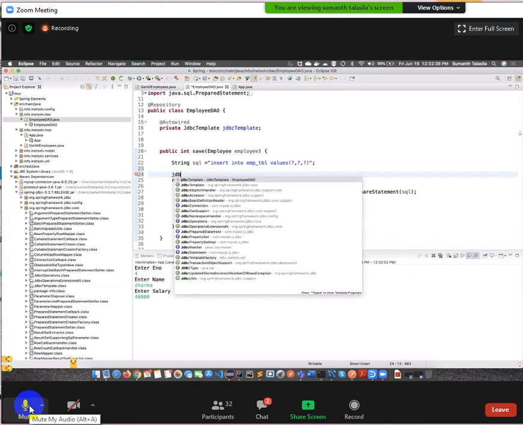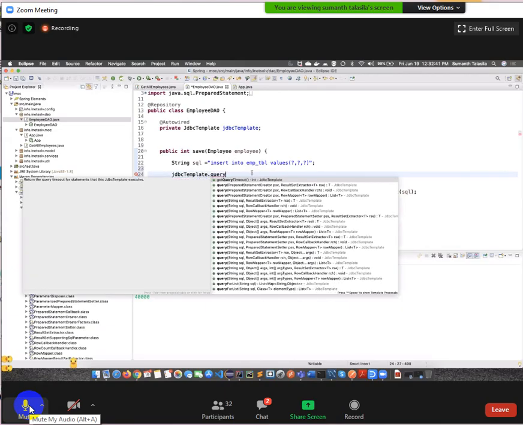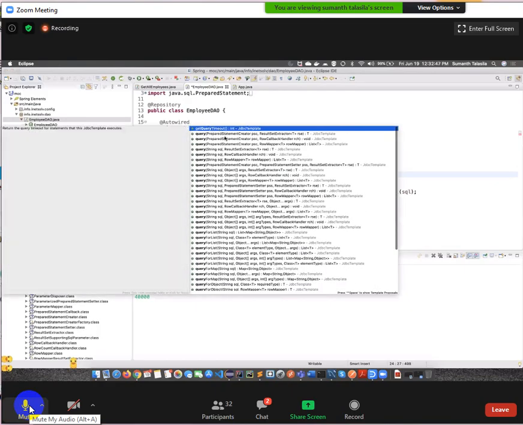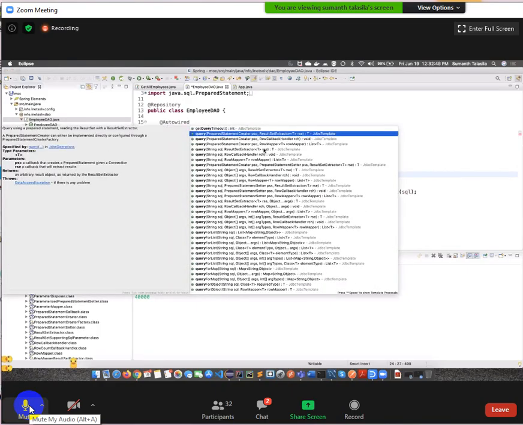JDBC template dot, now check your query methods. What is the first one? Prepared statement creator. Find result set extractor. Can I use that also? Yes, sir. What is the first parameter? What is the second parameter? We have to create our own prepared statement and pass it to the result set extractor and get the results.